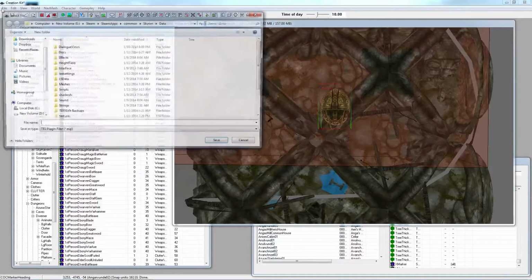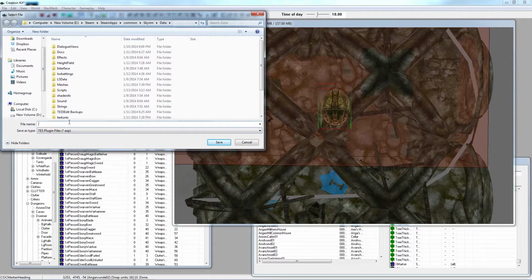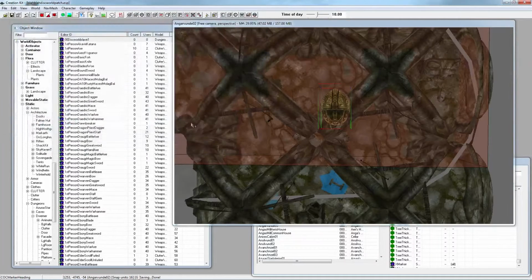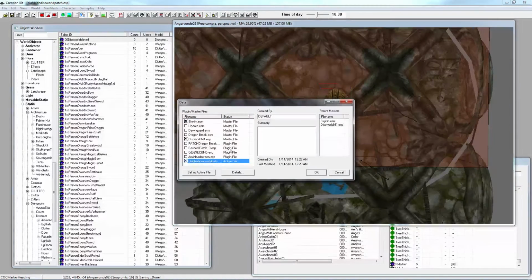File, save, make your name, Discworld patch. Probably want to name it with whatever name you have, so we know who's sending it and what assets we're using, etc. Then if you look in data, it's slaved to Discworld M1 ESP.